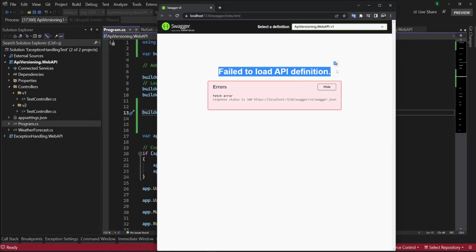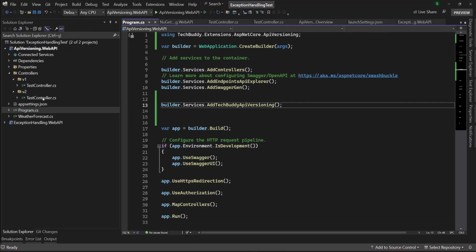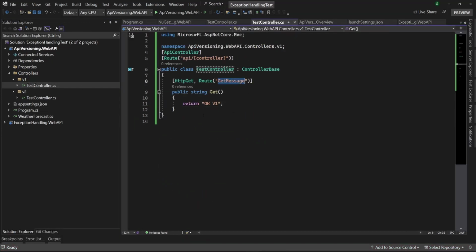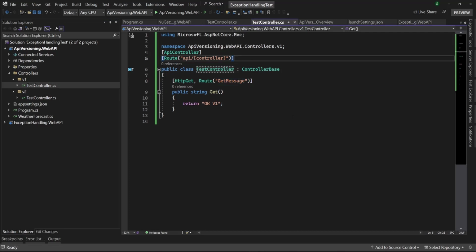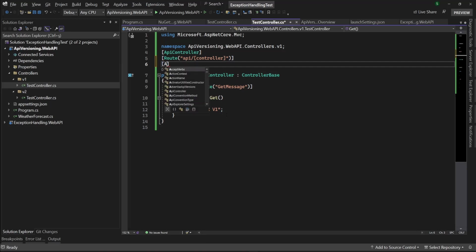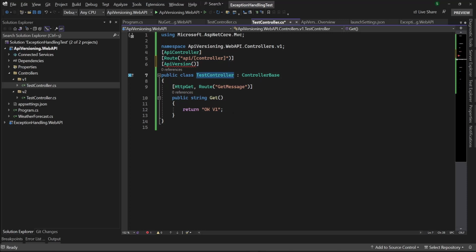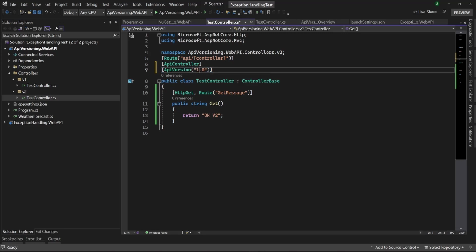It says failed, API definition, and so on. If you go to the details, it's just gonna say you have a test controller over here with the same route, and you have a test controller over here with the same route. I don't know which is which. So in this case, we need to specify API versions for those. For example, API version. I need to come over here and say this API controller can be used with API version 1.0, which means this is gonna be v1, and I'm just gonna copy it and paste it over here, and this is gonna be 2.